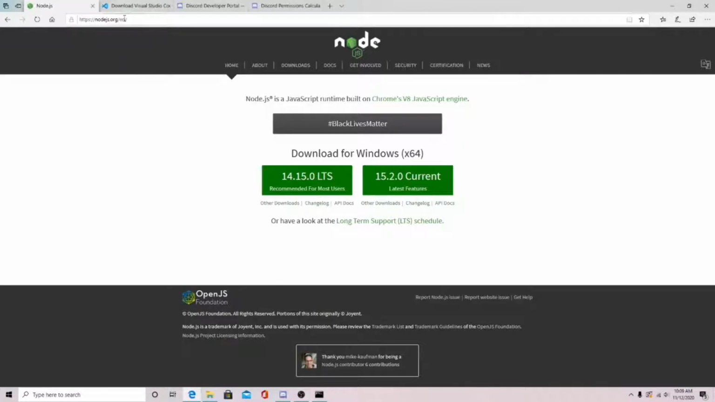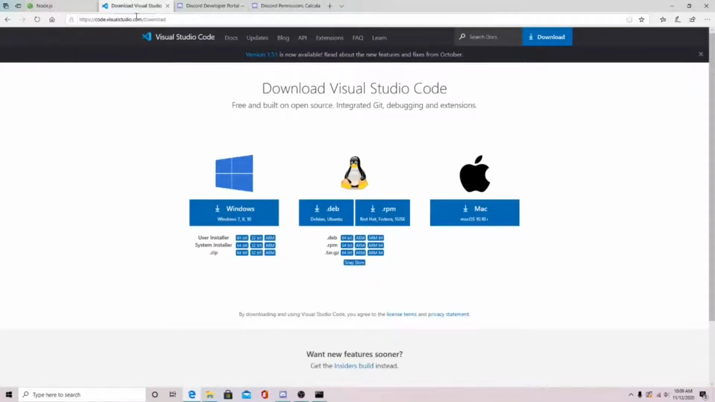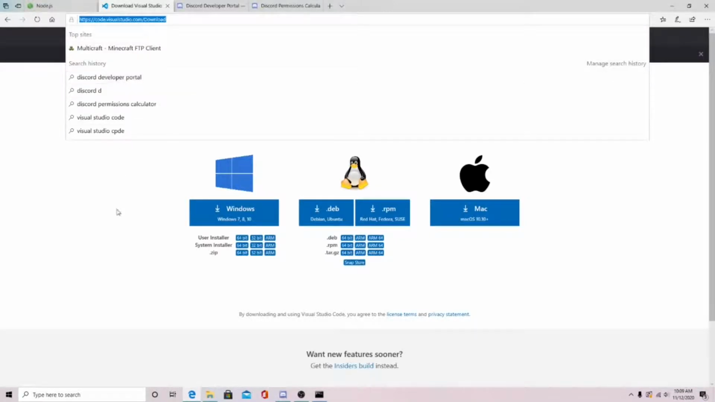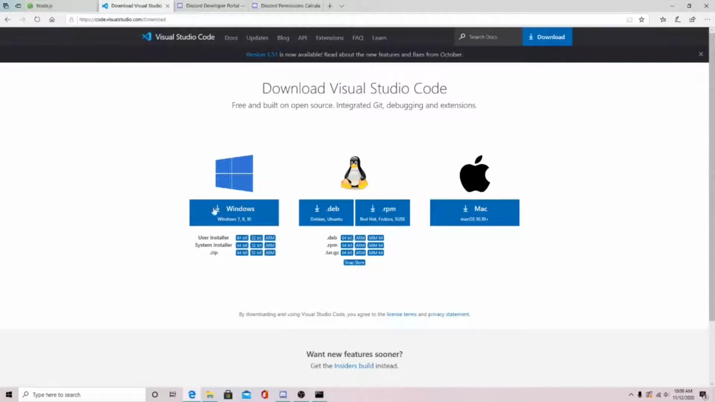So at this point, you're going to need to download Node.js and Visual Studio Code. If you haven't already, I recommend you download them from the links below, in the right file types. So if you have Mac, download it for Mac. If you're on Linux, download the .deb or .rpm. On Windows, just select your version and install it.